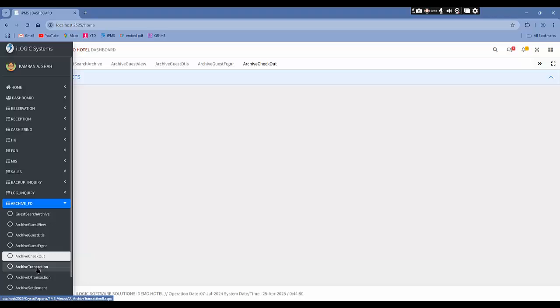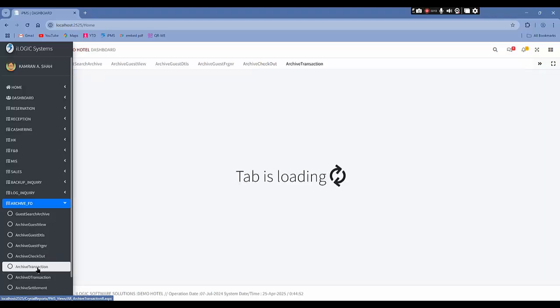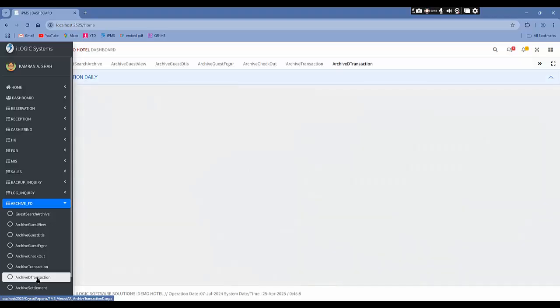Archive transaction covers whatever charge codes you have used, which you get in your daily transaction history on a daily basis. So if you are looking for monthly reports, you have to go for the archive transaction. Archive D transaction is just a little bit different in format. I will surely show you here.